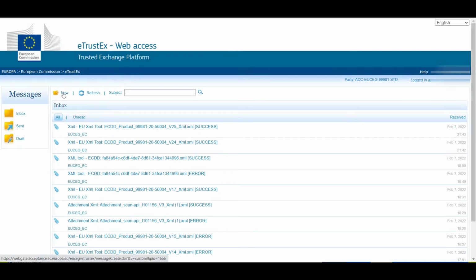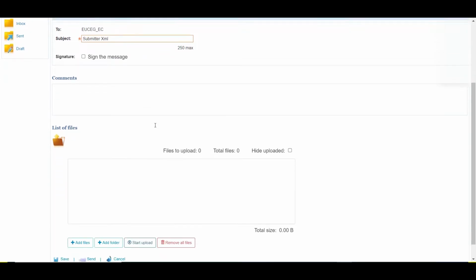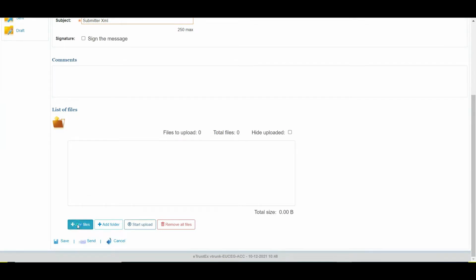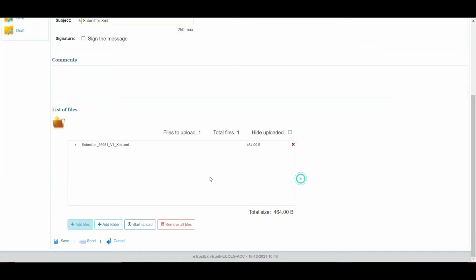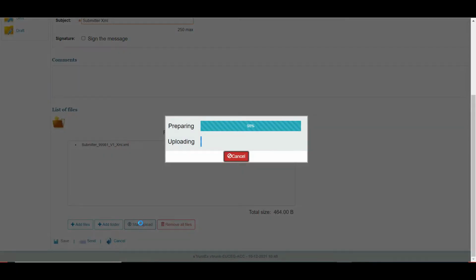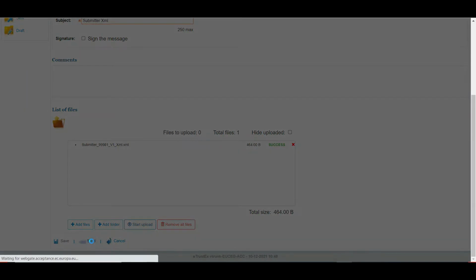Now, click on the new folder icon to upload the submitter XML. Enter the subject as submitter XML. Come down and add the submitter XML by clicking on the button Add Files. Select the submitter XML that was just downloaded from ProTPD Digital. Click on the button Start Upload. This will now upload the data to the EU. To submit this data to the EU, click on the Send button. The submitter XML has been submitted to the EU.